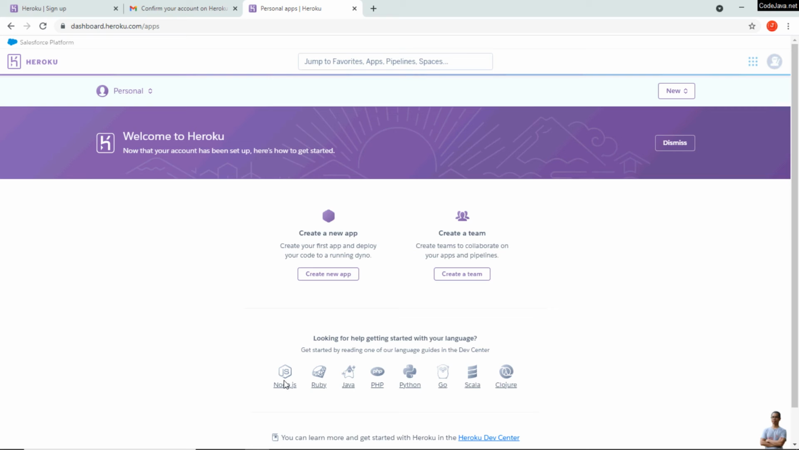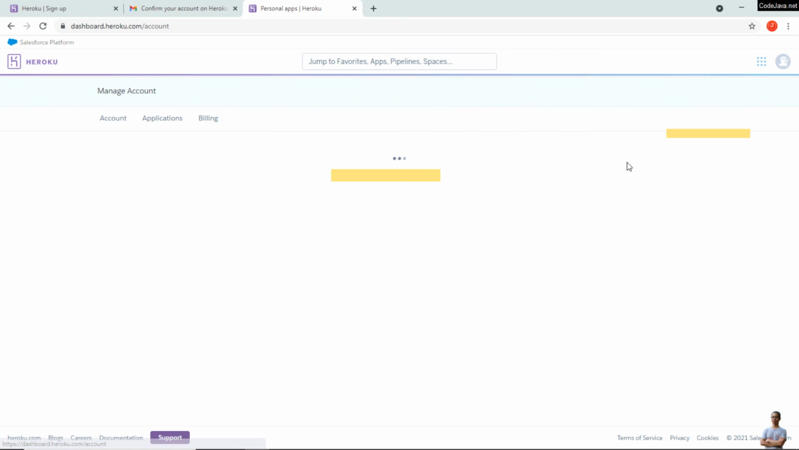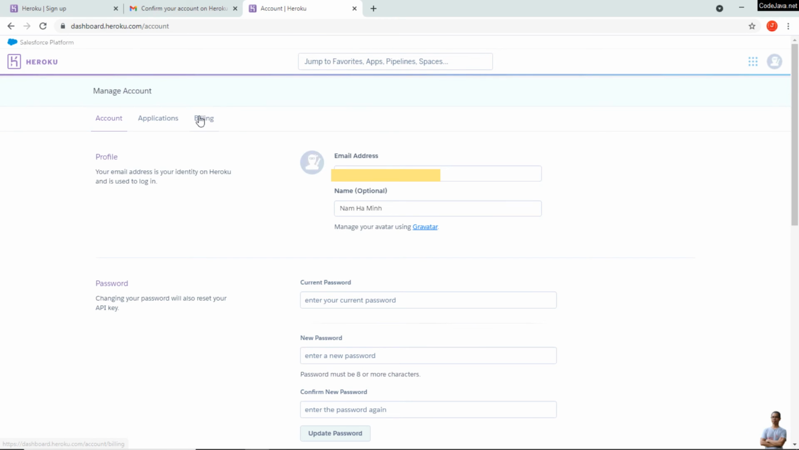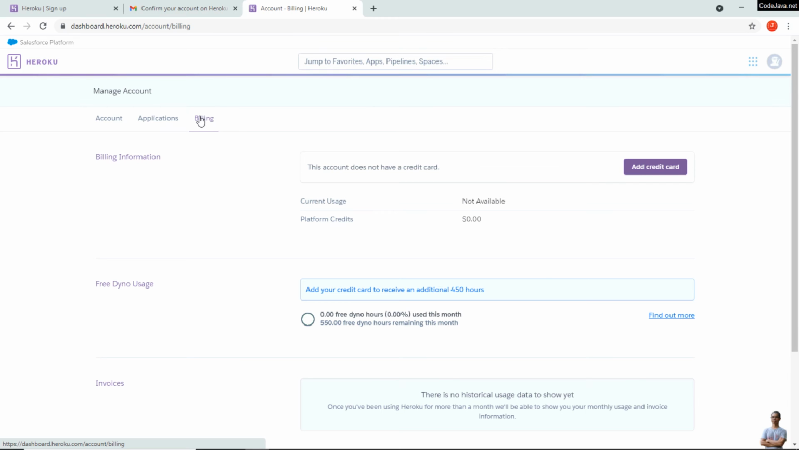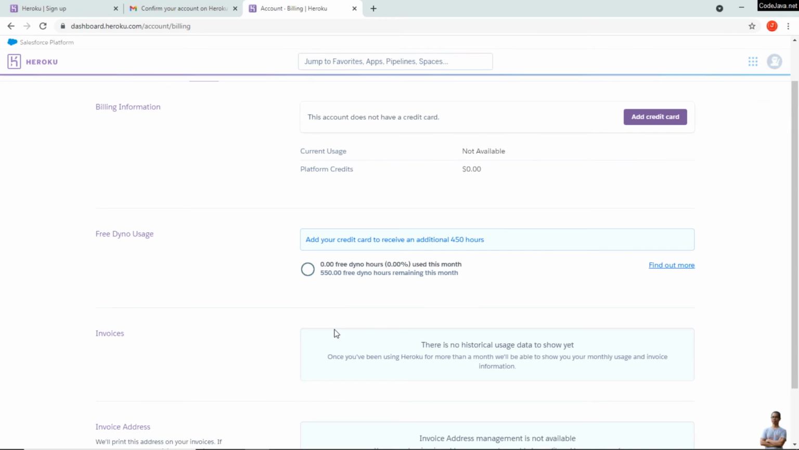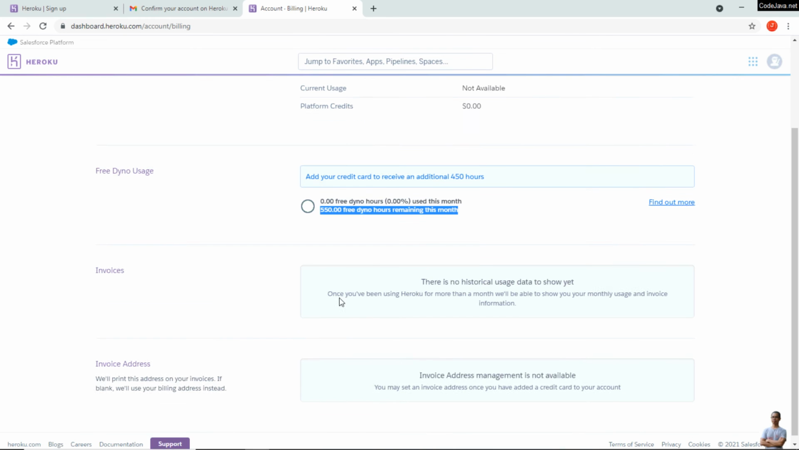And you see, this is the dashboard of my personal Heroku account. You see, welcome to Heroku, and from here I can create a new app. Now click the account icon at the upper right corner here and click account settings. And click billing here. And you can see the free dyno usage hours is 550 free dyno hours here. This is the limit of a free unverified Heroku account.